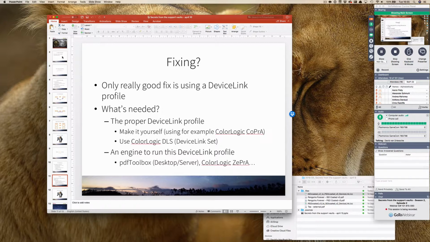And for that, you would need a DeviceLink profile. I've shown you in the switchboard where those DeviceLink profiles live and where you can import them into pdfToolbox. And then we also looked at the convert colors using DeviceLink profiles fix-up that allows you to do that color conversion as part of a profile.